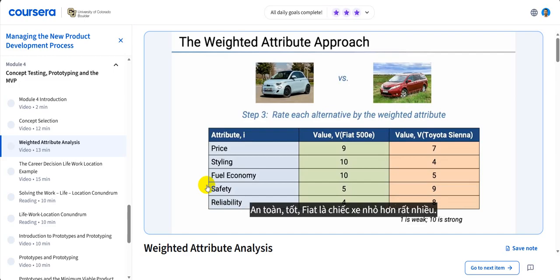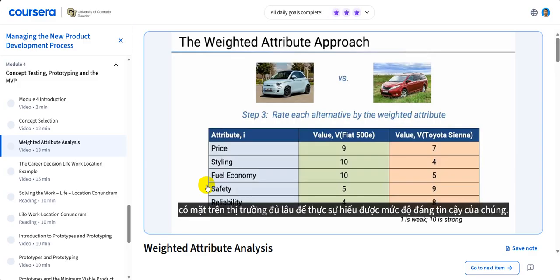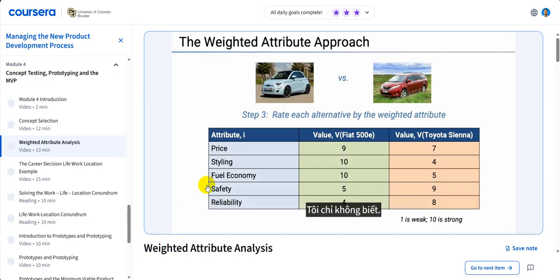Safety, well, the Fiat's a lot smaller vehicle. I'll give that one a 5. Whereas the Toyota, well, it's a pretty robust minivan. I'm going to give that a 9. And then reliability, the electric vehicles probably haven't been on the market long enough to really get a sense of how reliable they can be. I just don't know. I'm going to give the Fiat a 4. The Toyota, on the other hand, we know that one's going to be pretty darn reliable. I'm going to give that an 8.